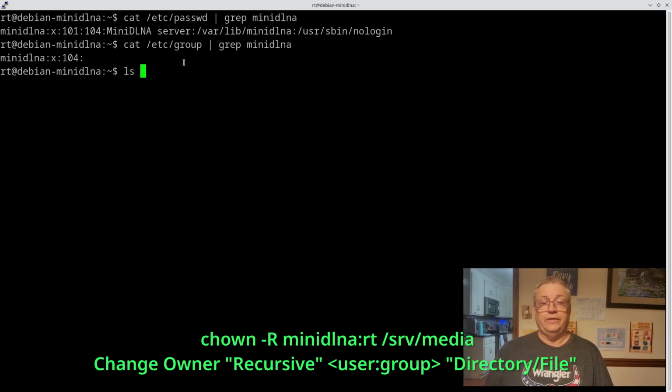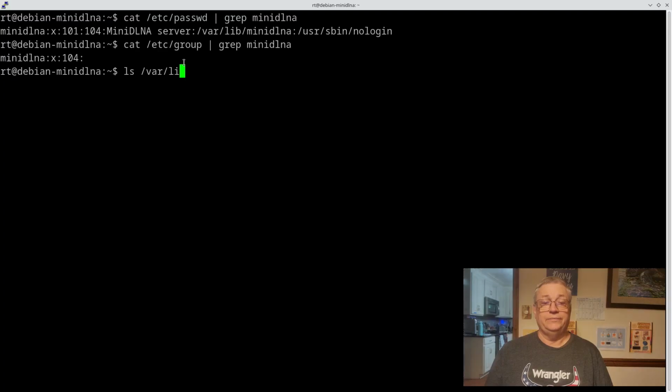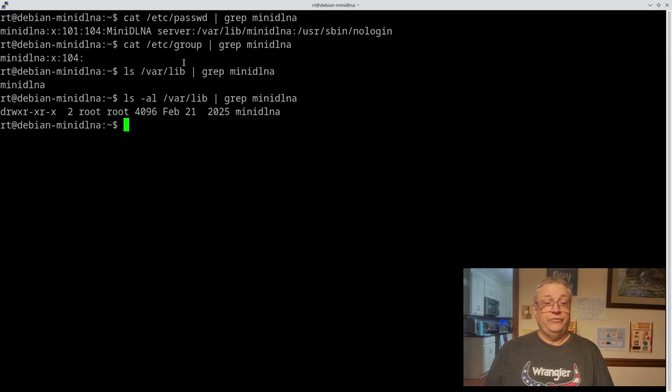If we look at the minidlna folder in /var/lib, we see that it belongs to root. However, it is readable and writable by everyone, as is the rwx at the beginning of the line. Same with the group, and it's only writable by root. Depending on how you're using minidlna, you might want to modify this somewhat.